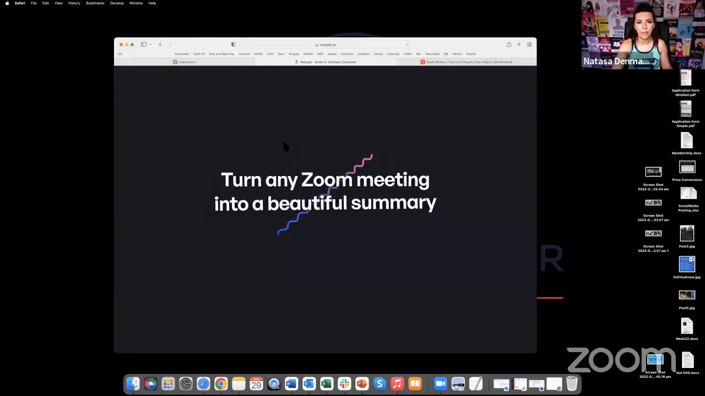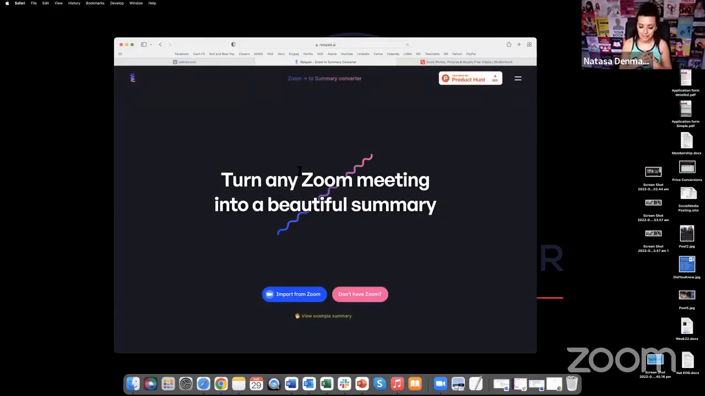Yeah, it's doing it. All right, so it's Relate.ai/Zoom-2-summary-converter. By the way, the three tools that I'm going to share with you, I'm going to pop the links in the chat so you guys can just click onto them. It turns any Zoom meeting into a beautiful summary. This is artificial intelligence to the next level.